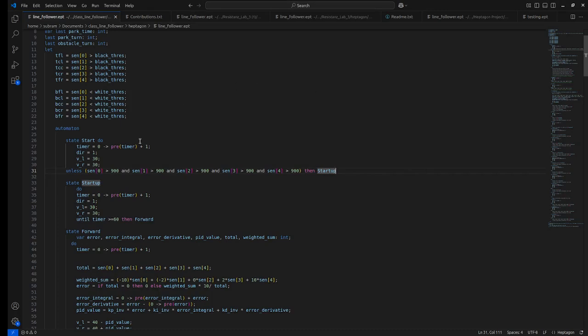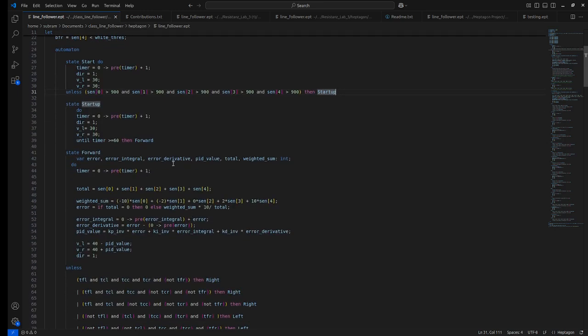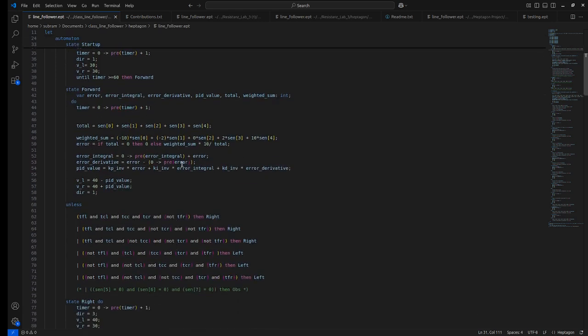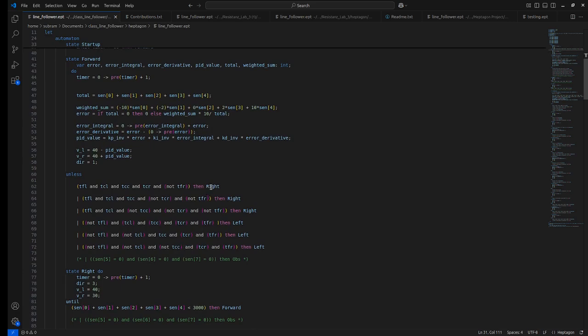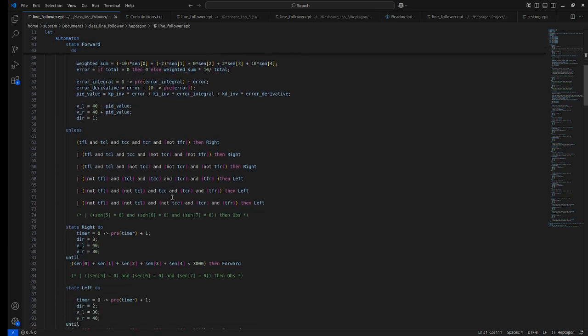At the very start, the car tries to detect if there is a complete white strip, and once it detects it, it goes to the startup state. Then it moves forward for a little while, and then it goes on to the forward state. The forward state basically handles all the code for the white line following. It uses PID control, and here are some conditions on which it turns right or left based on which sensors are detecting white.